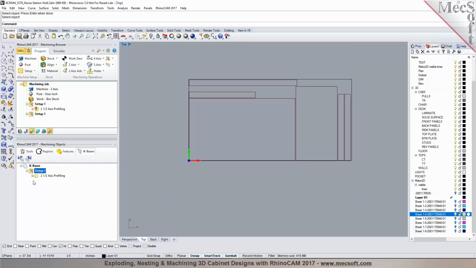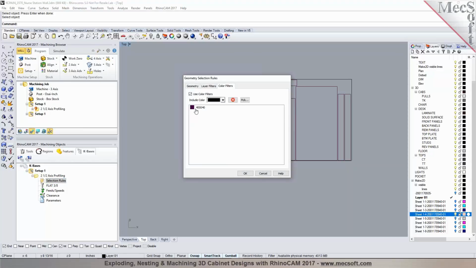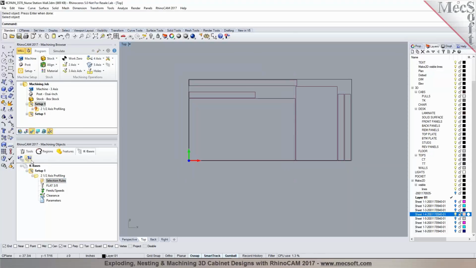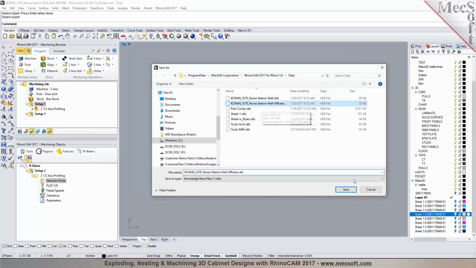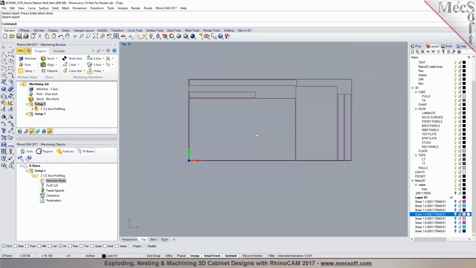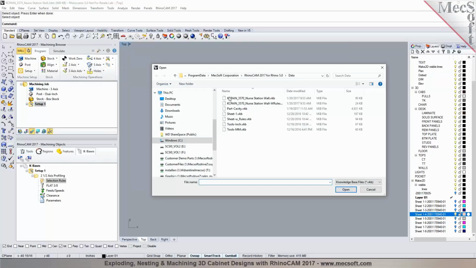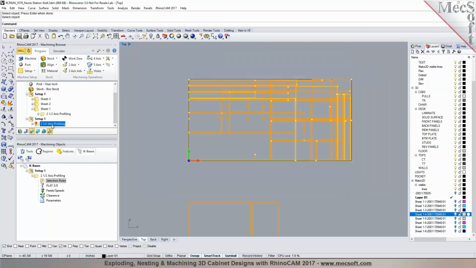So we want to make sure the rule is set, so we are specifying it to pick objects of a certain color. So we'll go back and update this with the rules to the knowledge base. Now, rather than having to select it, if I load my knowledge base, the one that has the rules on it, you'll notice that it automatically has those geometries selected. So I don't really have to go and pick individual geometries.